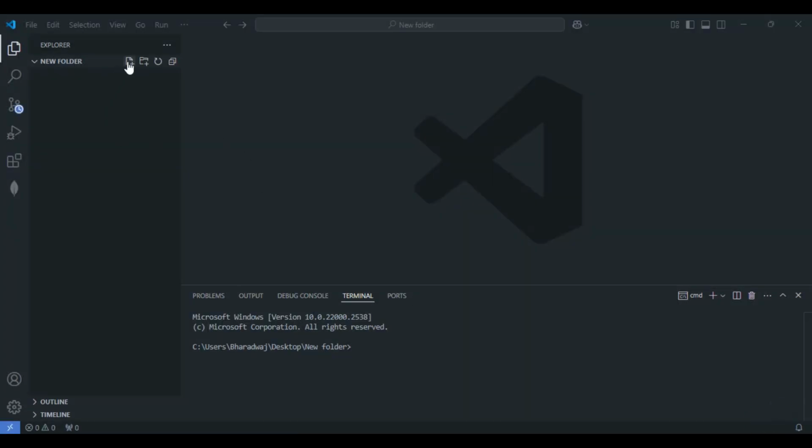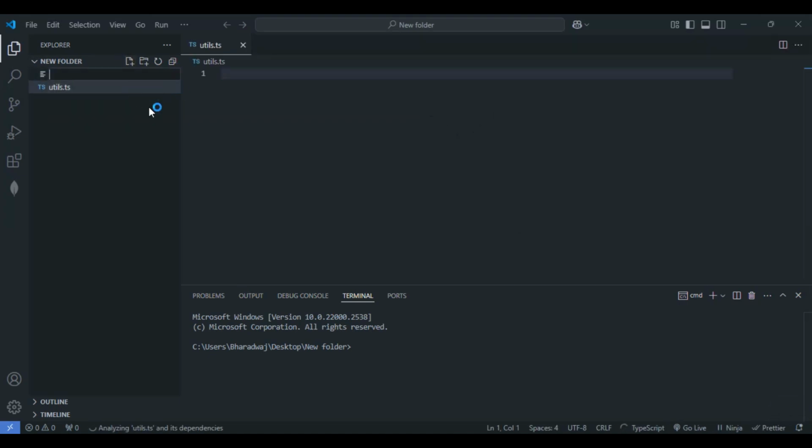What I'll do is create a TS file. I'll name this one utils.ts, and let me create one more TS file. I'll name this main.ts, right? First let me come to the utils file and start writing the code here.